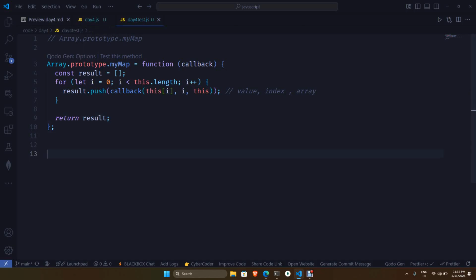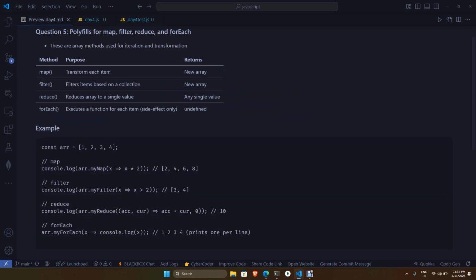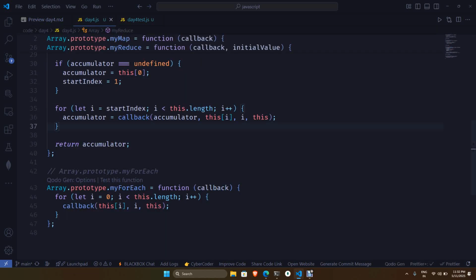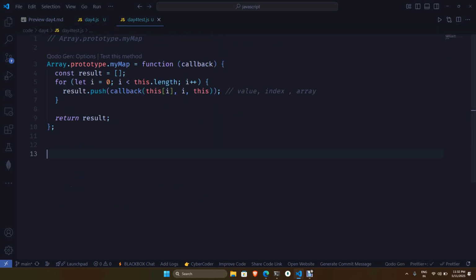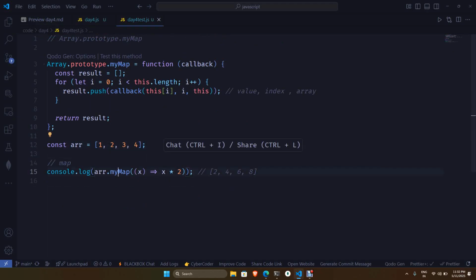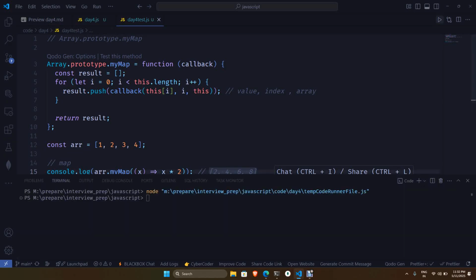So let us test whether it is working or not. I will take this array, and also I will take this and just paste it here. So now you can see here, this is our array, and I am just calling this myMap prototype on an array, and I am multiplying each element by 2. So we will get this as a result. So let's run this code.